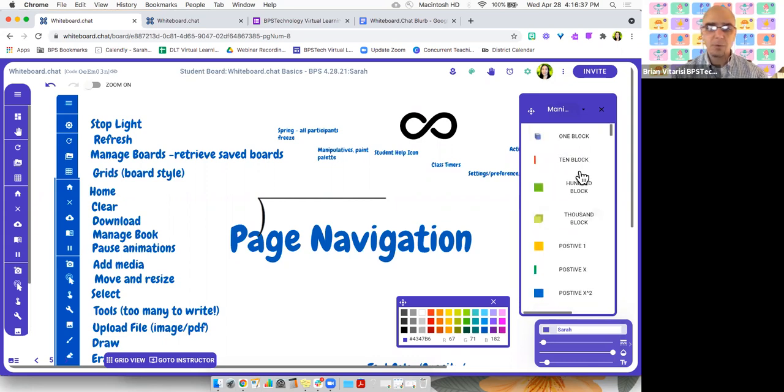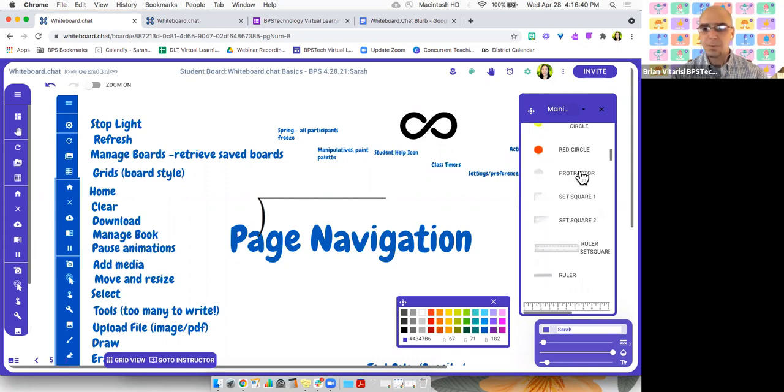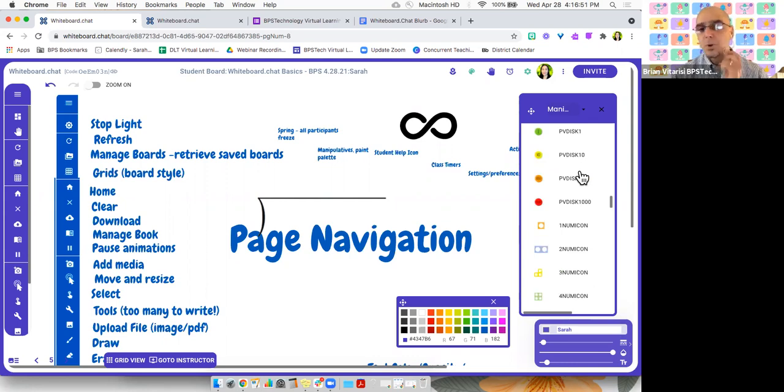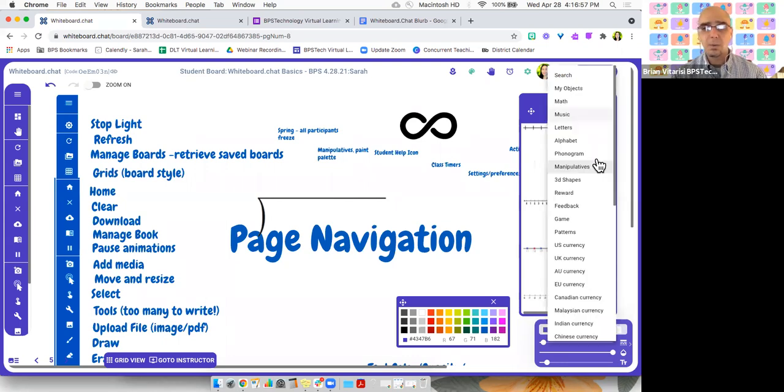You have 100 blocks and all these different math symbols here, math manipulatives or tools that the students can use and manipulate and turn on the page. So there's so much here. There's currency, there's fractions, there's number lines, there's a lot of stuff.